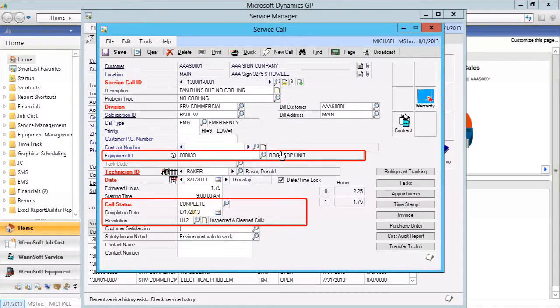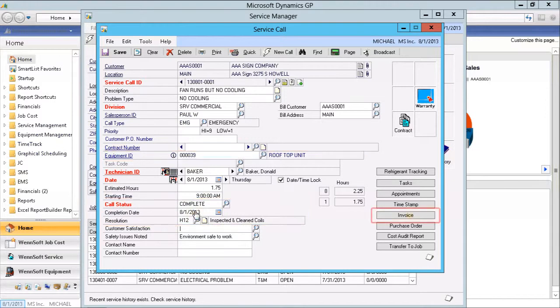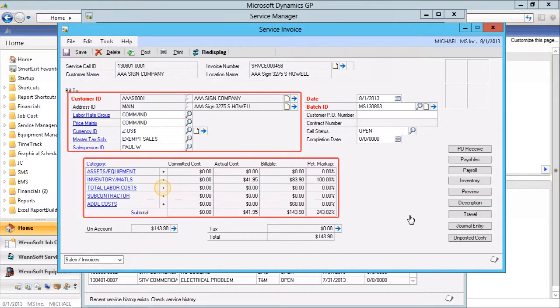Once the work is completed for this call, all resolution and work notes can be entered for the service call. Before invoicing, all labor, materials, and other costs can be entered for the service call so the customer can be accurately invoiced. Standard labor rates, pricing, and tax tables can be assigned to a customer. Different categories can be used to match appropriate costs for the call.